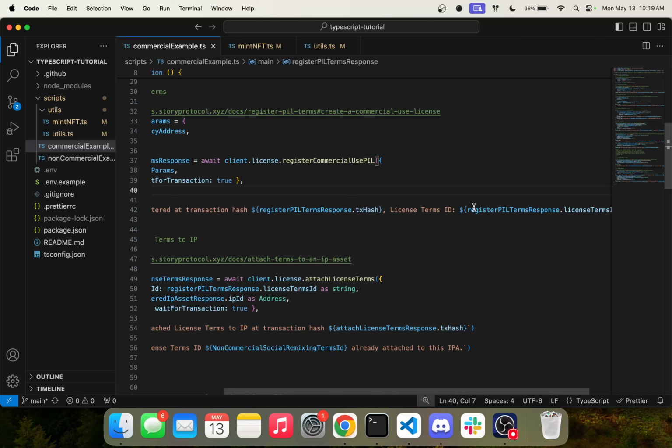Once we've created license terms, we actually want to attach them to our IP asset. And once we attach terms to our IP asset, we can mint derivatives.